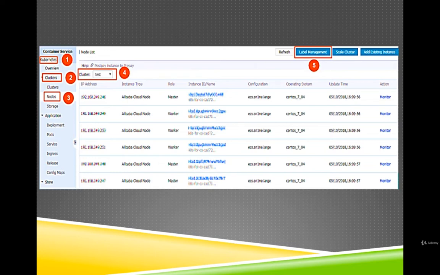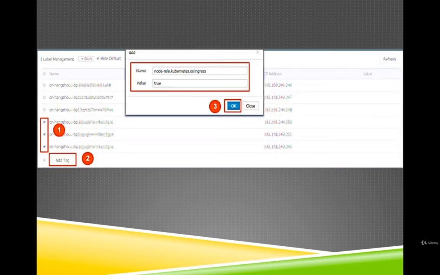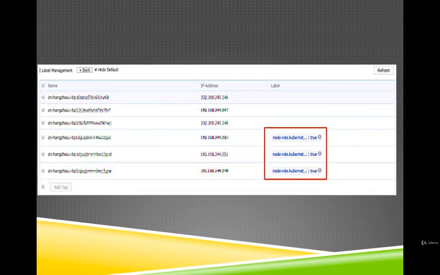Select the worker nodes and then click add tag. Now add the label node-role.kubernetes.io/ingress is equal to true, as I explained earlier, to the worker nodes and then click OK. This you can see here. On the label management page, you can see the label is added to the worker node. You can also log on to the master node and run the command kubectl label no node-id node-role.kubernetes.io/ingress is equal to true to add the label to the worker nodes quickly. So this is what we covered in step number 1.